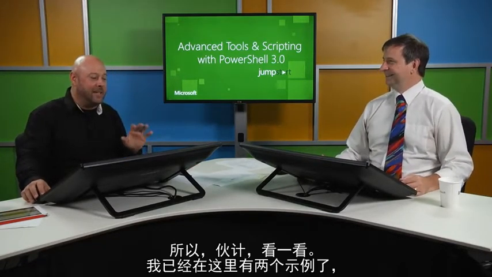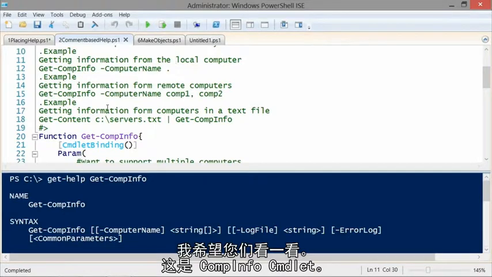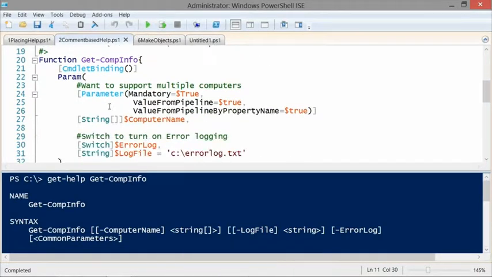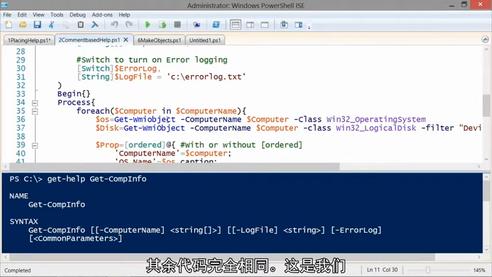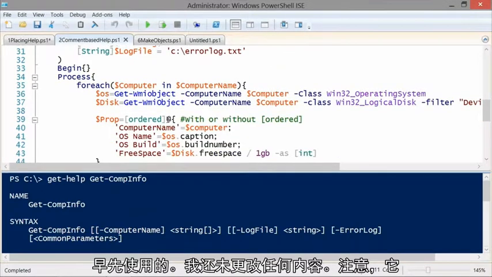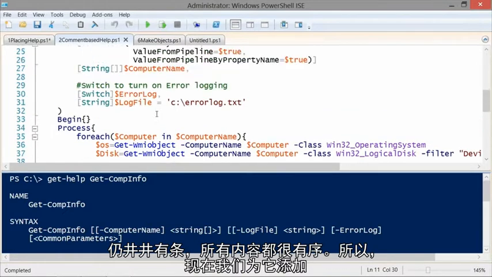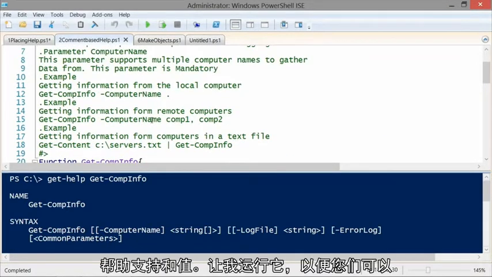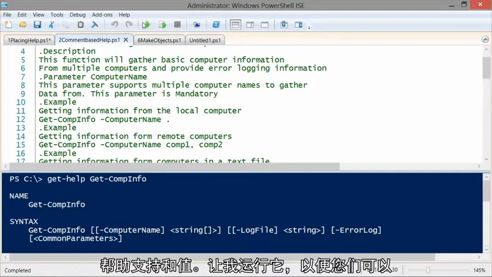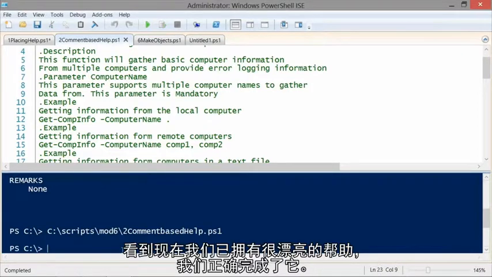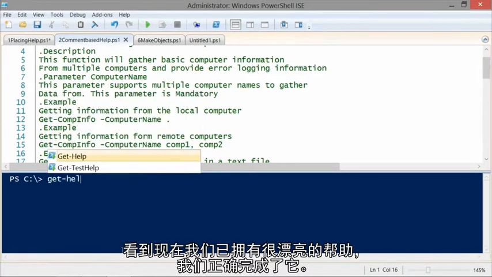So guys, take a look. I've got a couple of examples in here, and I want you to see this. This is the comp info commandlet. The rest of the code has all been the same. This is what we were using earlier on. I haven't changed anything. Notice it's still ordered, all that kind of stuff. Now we're adding in the help support and value to this. Let me run it, and you can see that now we've got beautiful help, and we've done it correctly.